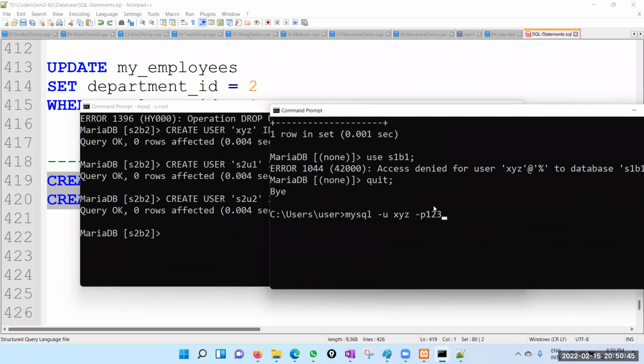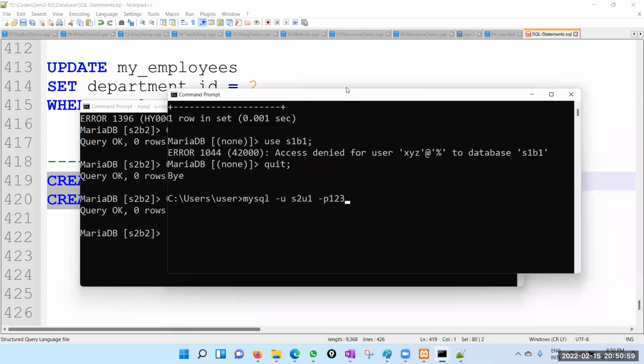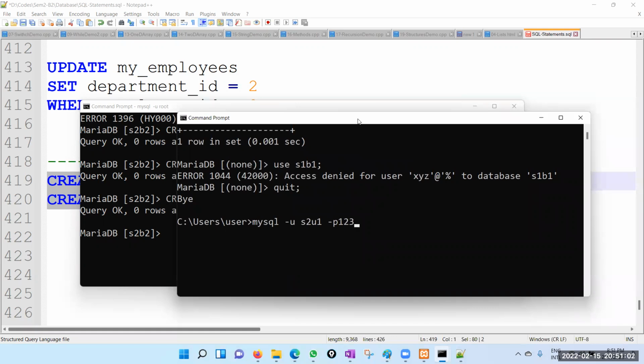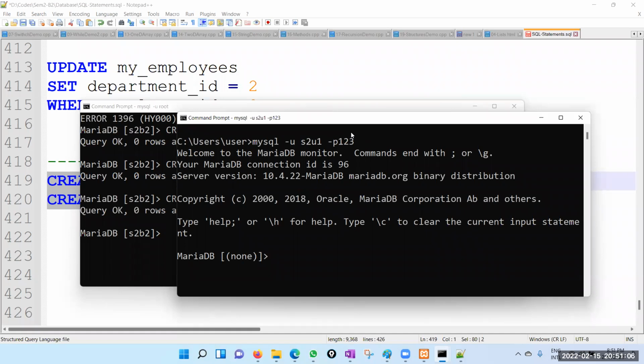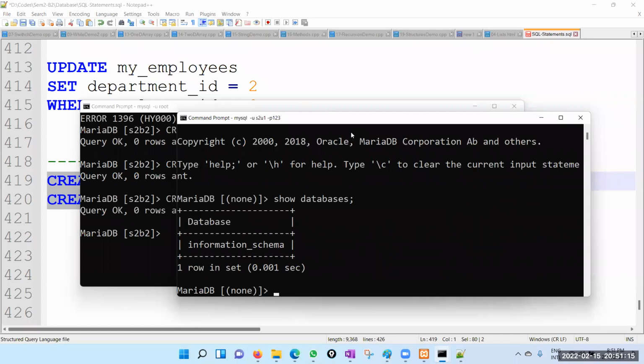Okay, so let's try to log in now. Minus u S2U1, minus p 123. Is it 123? Yes. Remember, no semicolon, right? But you can't see any database also. You show databases. Right, no database. Okay. Just give me 1 minute.